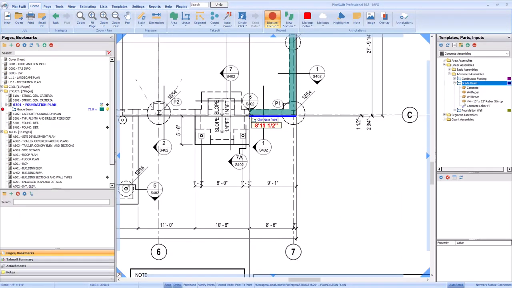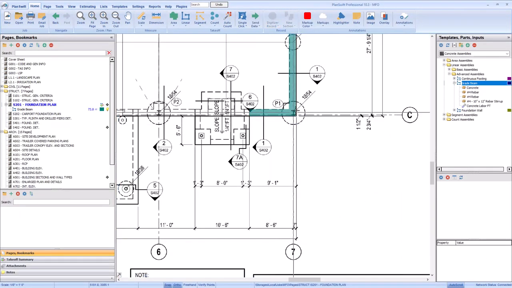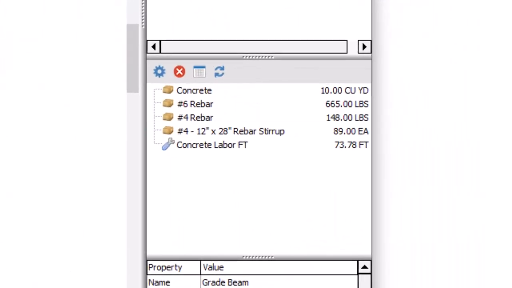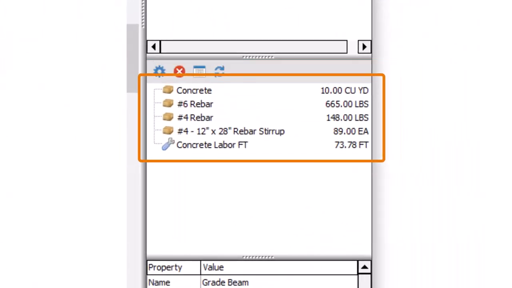Once finished, select the takeoff to view the total material and labor needed for the grade beam. For example, you can easily see how many cubic yards of concrete you need, how many pounds of rebar are required, the total number of stirrups, and labor.